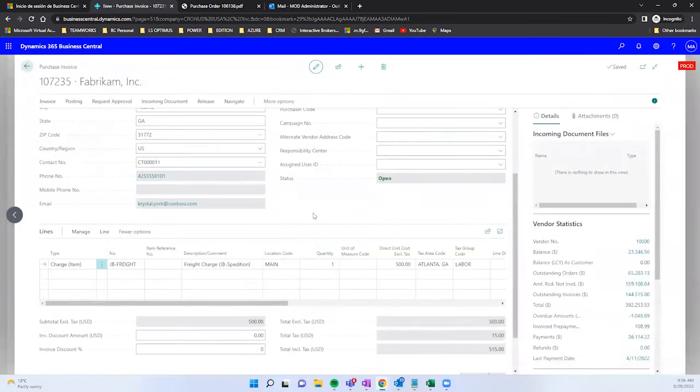Let me just go back, right? And then I have applied it. I can pay this 500 to the fabricant, but in the end, I just want to go back to see the increase of the cost on all of these items. So let's just post it now.